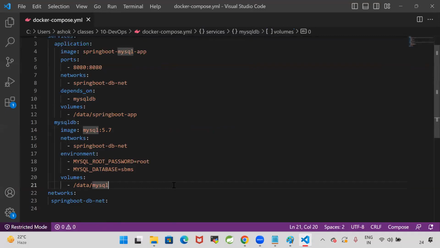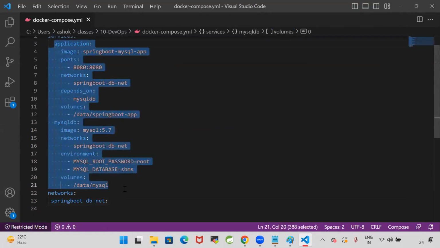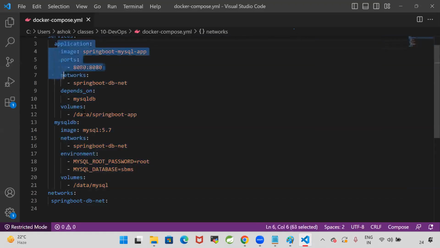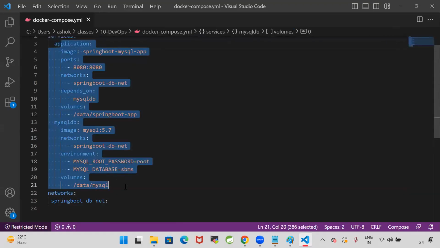Suppose we have another set of application and database. Can we create them on a different host? No, not a different host. Whatever Docker compose file you write, in whichever machine you execute this compose file, in that machine these services will be created. In whichever machine you run the compose command, the containers will be created there, not on the other machine.